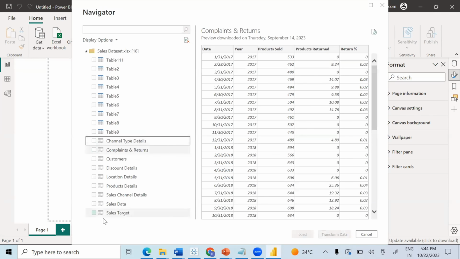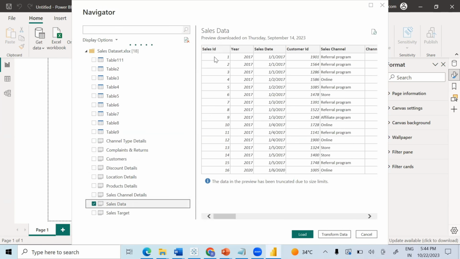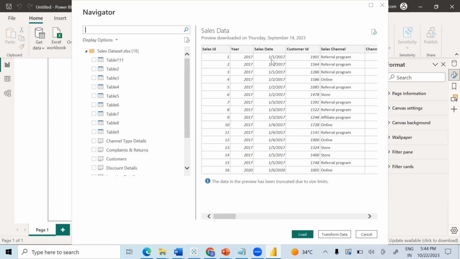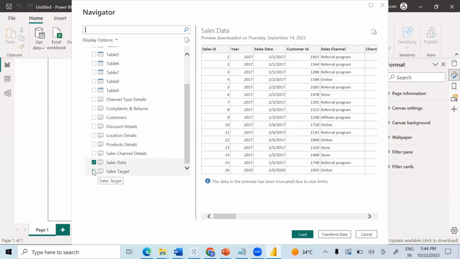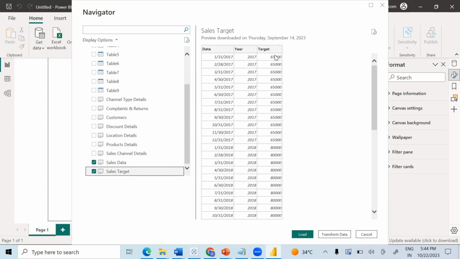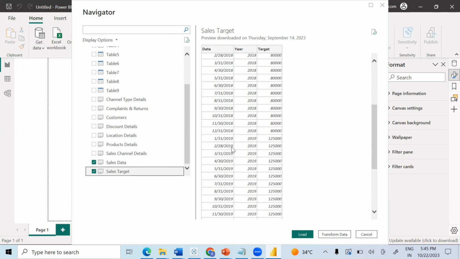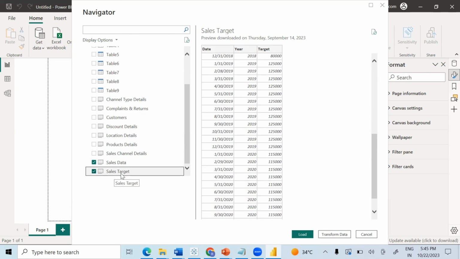First of all, this is the sales data. Here you can see sales ID, the sales date on which the sales happened, the year corresponding to it, the customer ID. Different things are there. And this is the target sales, that is, what should be the target achieved in a particular month. For 31st January 2017, this is the target. For 28th February 2017, this is the target. Like that, targets for different months are mentioned over here. That is about sales target.